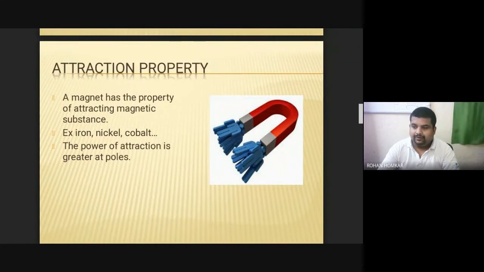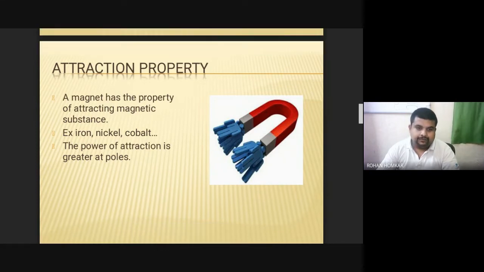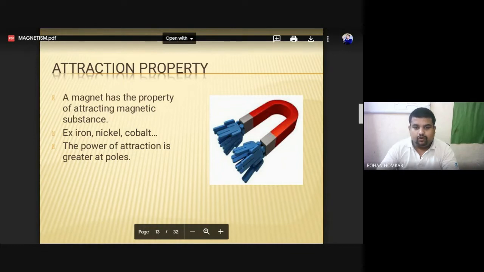Now let's see the second property. First, we have seen that magnets create a magnetic field. That is the first property. Second property, we can say that it has an attraction property. Magnets are in a position to attract magnetic materials like iron, nickel, cobalt, and this capacity is higher at the poles. Wherever your magnet is open, the capacity is highest there. This is what we call the attraction property.